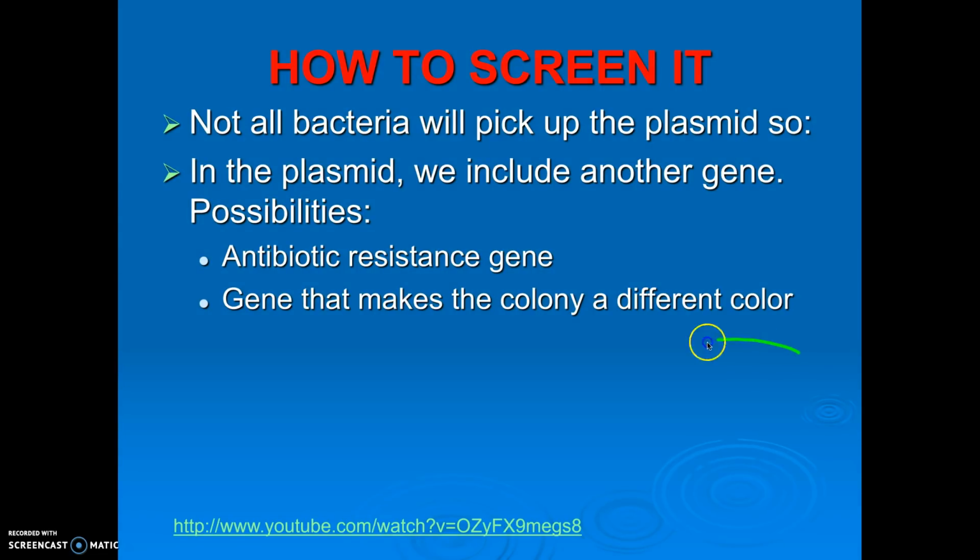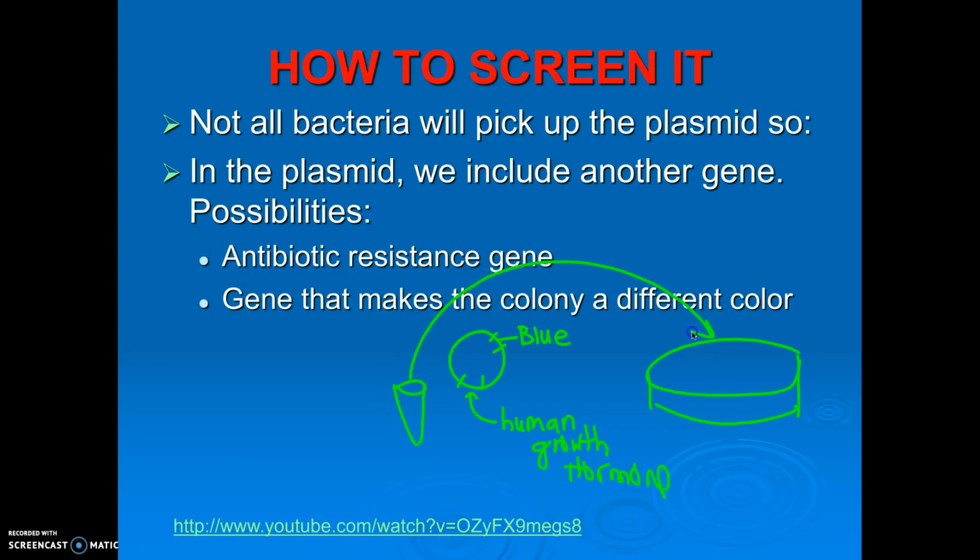For example, if we just grew bacteria and we added a plasmid, let's just say that the plasmid contains a gene that makes the bacteria grow blue. And it also contains a gene, let's say for human growth hormone, so we're trying to make bacteria that produce human growth hormone. When we do our transformation experiment, we put our bacteria on our plate of agar, LB agar, which is our food. Nothing will kill the bacteria this time.